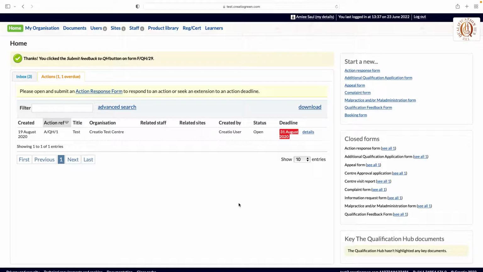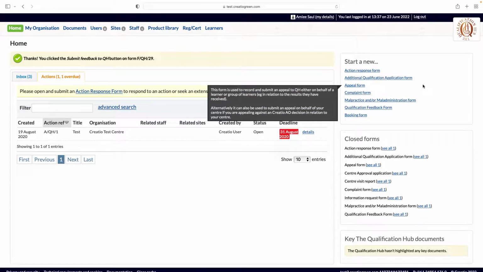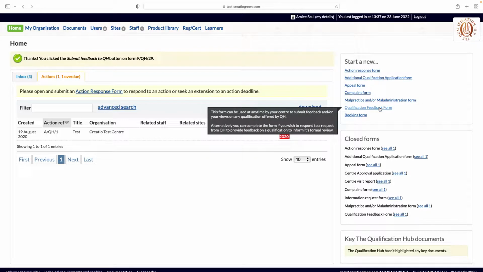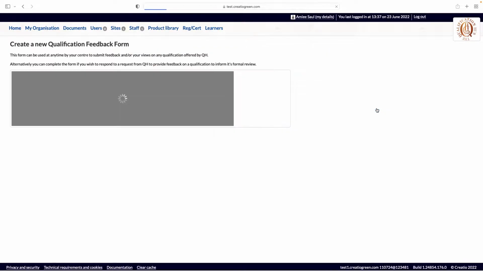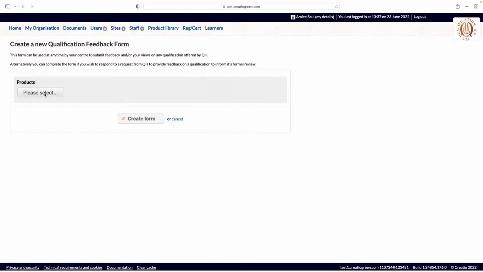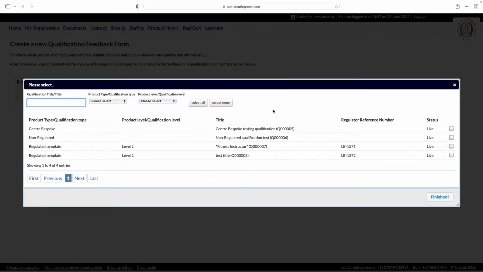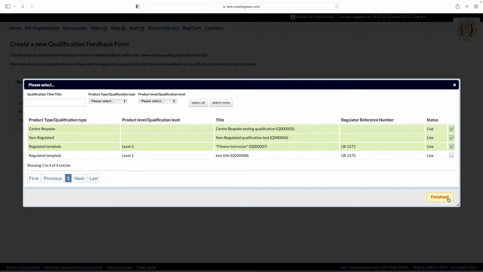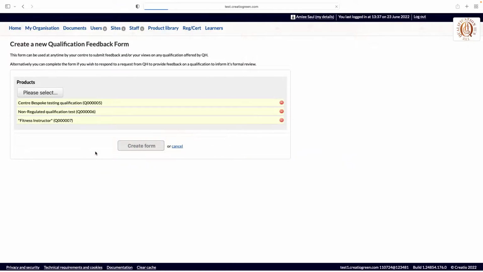System, the centre will have the option to create multiple forms to communicate with the awarding organisation, request any additional qualifications, appeals, etc. For this example, they have the option to select a qualification feedback form. So from here, form creation, they'll have an overview of how to complete the form, and they'll be able to select one or more qualifications they'd like to feedback.